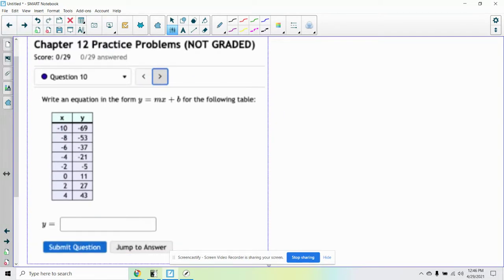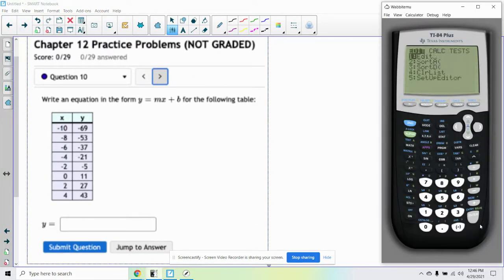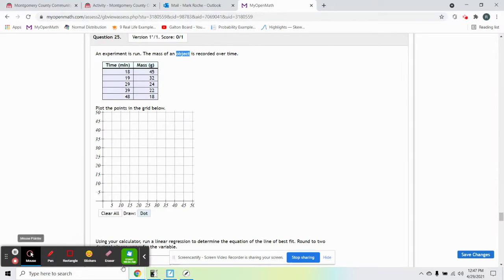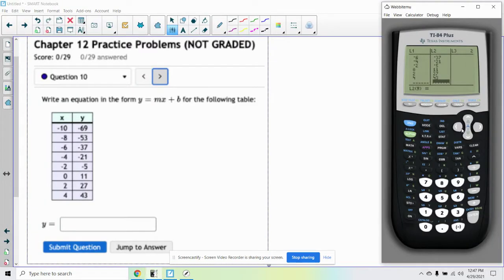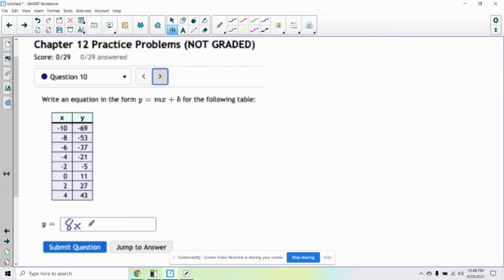This is the same thing we just did. I'm just going to put this data into my stat list. I'm going to clear out what's in there. Go up to L2, hit clear, enter. Go up to L1, hit clear, enter. Let me pause this again because it's going to take a little bit. So I have my data in L1 and L2. Go back to stat, calculate, linear regression. Calculate. So it's very pretty. I just have y equals 8x plus 11. That's it.